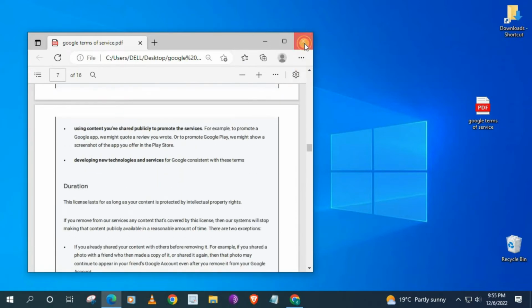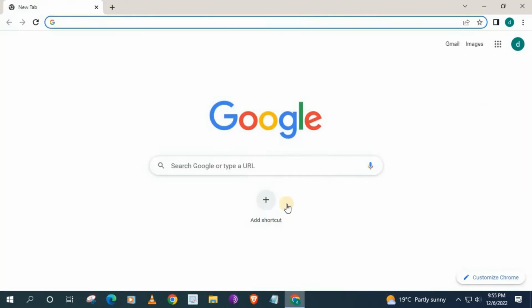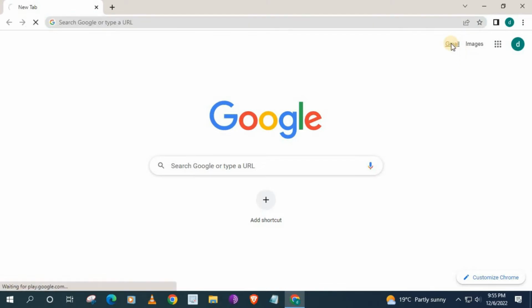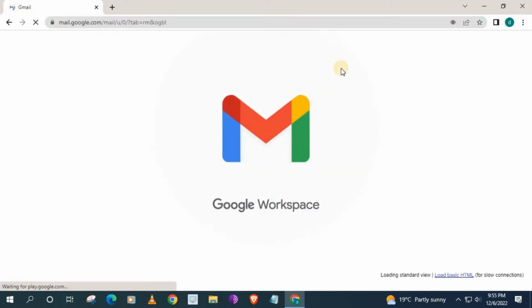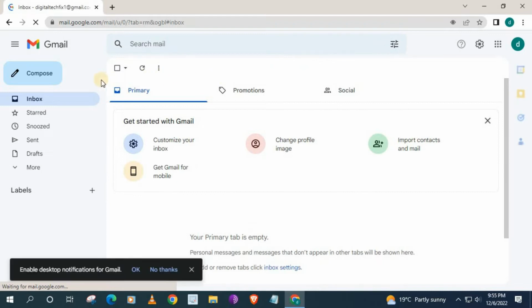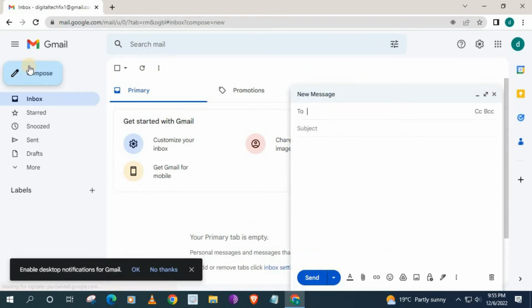Open up the email provider you are going to use. I will use Gmail for this example. Open up Chrome, push on your Gmail here. Go over to where it says Compose. This is where we can send the PDF from.